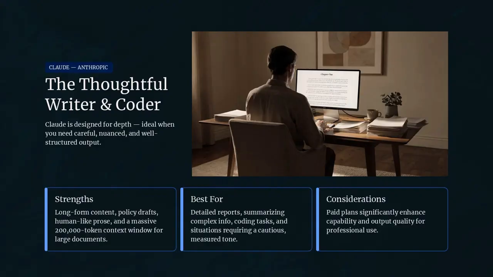Things like summarizing lengthy reports, drafting sensitive communications, or working through complex problems step by step. Many users find Claude's writing style more polished and less mechanical than some other models. Best use cases include document analysis, long-form content, professional writing, and tasks where accuracy and careful reasoning are critical. The main consideration is that Claude's tool integrations are more limited compared to ChatGPT's plugin ecosystem.